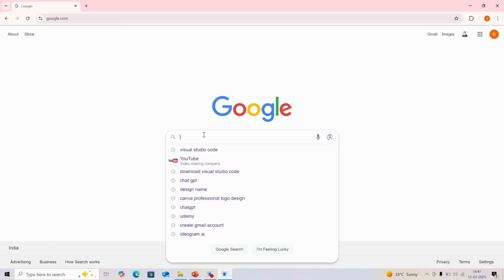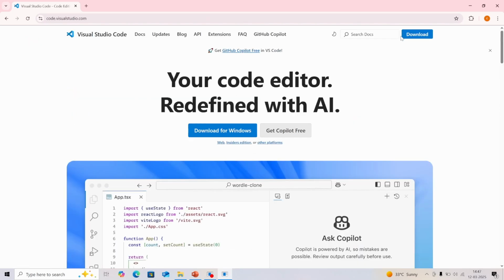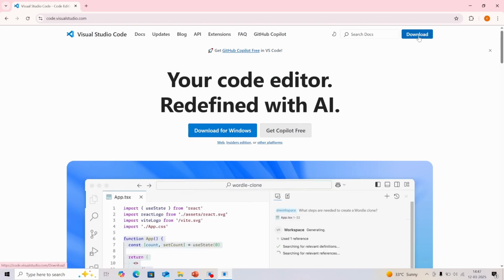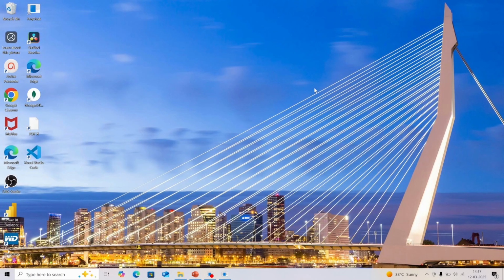Go to Google and type Visual Studio Code. Just press it, and you can see in the corner there is a download. Press that. If you are using Windows, use the Windows link to download it. If you are using Mac, use this one, Mac. After downloading, you can see Visual Studio Code like this.